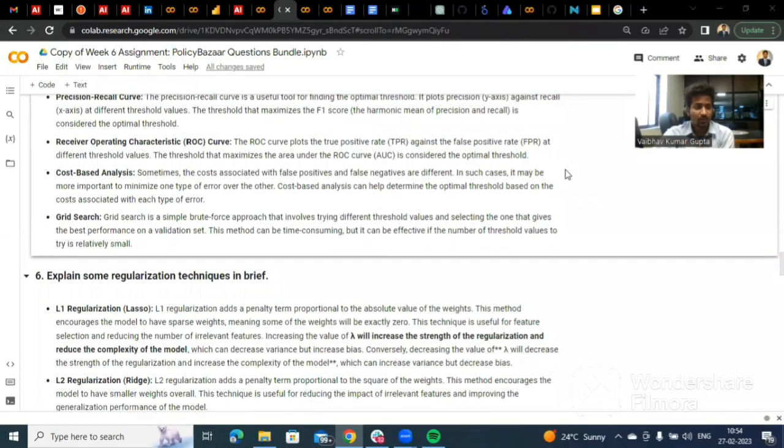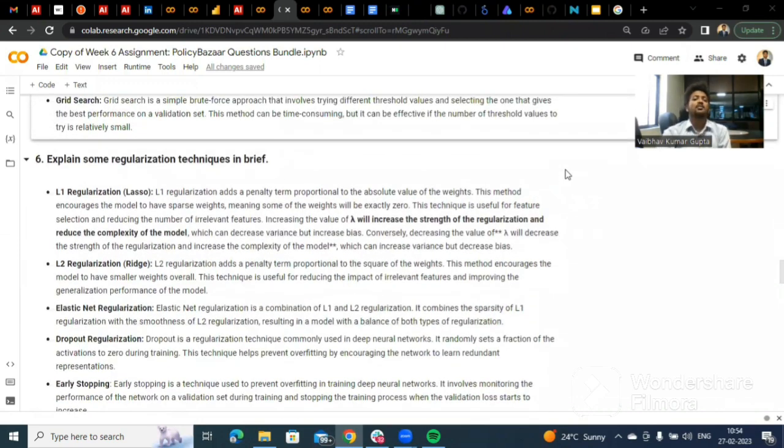Coming to the sixth question, explain some regularization techniques in brief. So we have regularization techniques such as lasso, ridge, elastic net, etc. L1 regularization is also known as lasso regularization, where it adds a penalty term to the loss function by taking the absolute value of the weights.